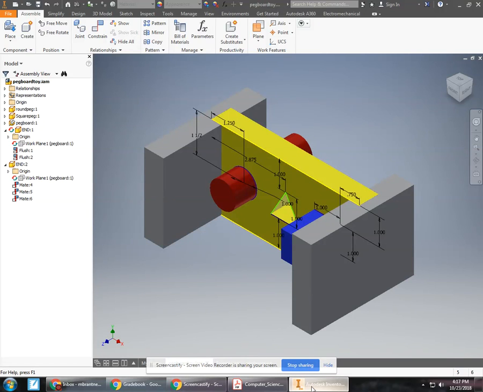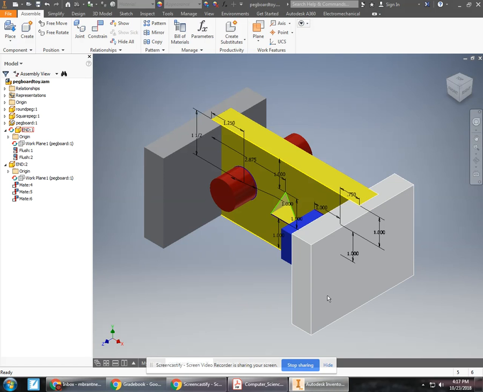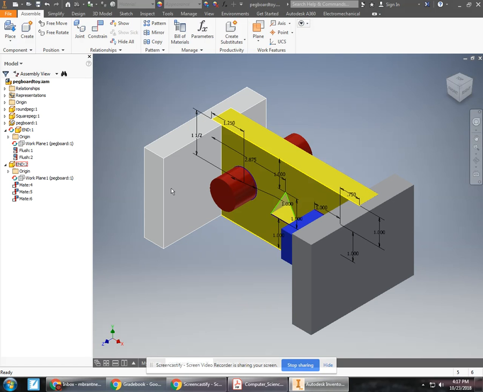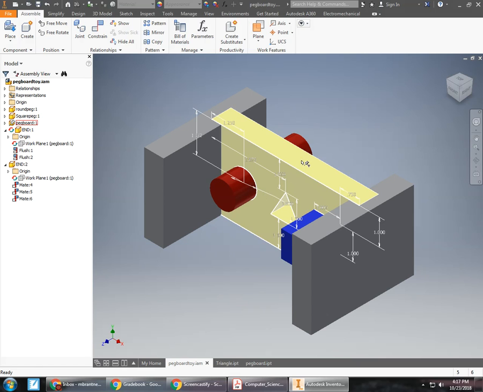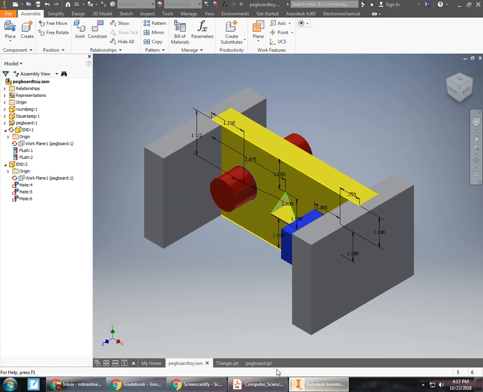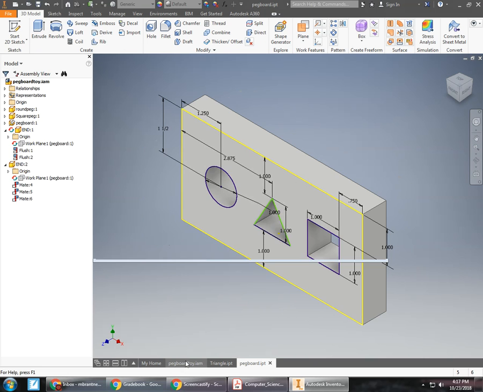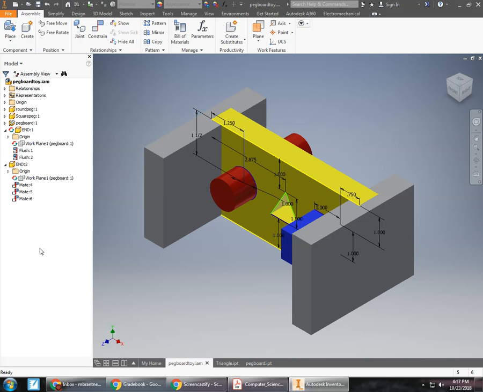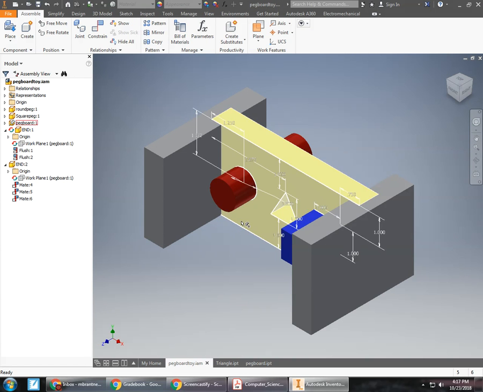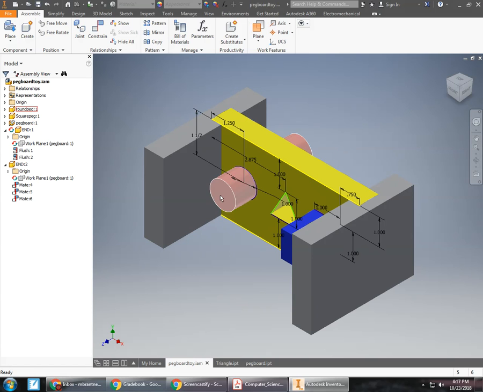We ran out of time on the last video because the free software I'm using says I can't record more than 10 minutes at a time. So where we left off is we have our pegboard assembly, because we updated our pegboard to put a triangle in, which then automatically updated our assembly with the original pegboard. Now we have a triangle hole.